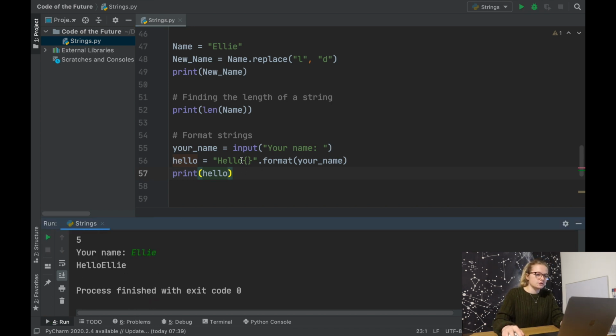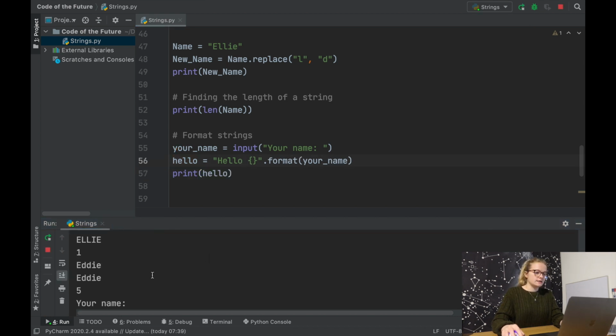Okay, so we're just going to add a space in there. So we're going to click run. Okay, so again it says your name, so Ellie. There we go, hello Ellie.